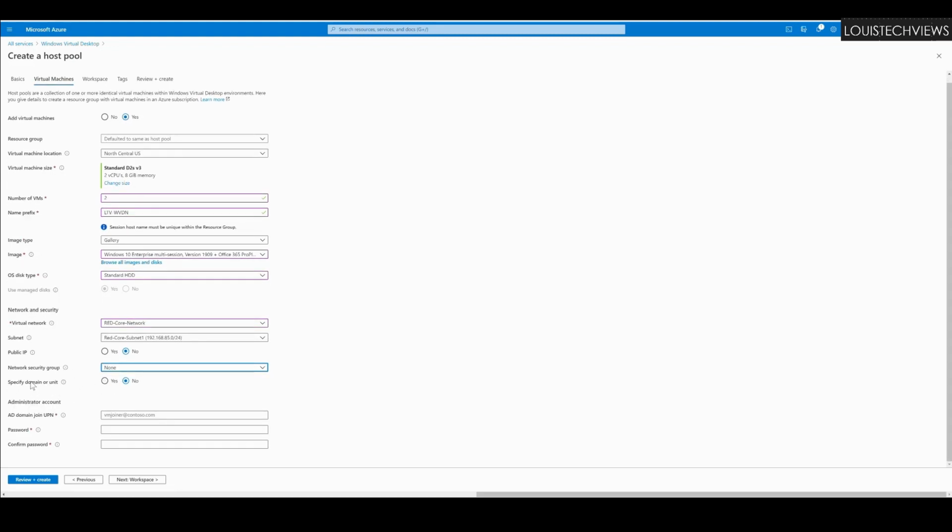Next up, you have an option to specify the domain, or the OU where you want the VMs to end up once they join. Here you can specify the domain to join. You just type that in there, whatever your domain is. And then optionally, again, you can specify the OU that you want the virtual machines to be in once they join your domain.